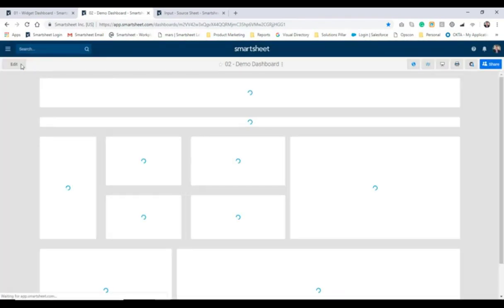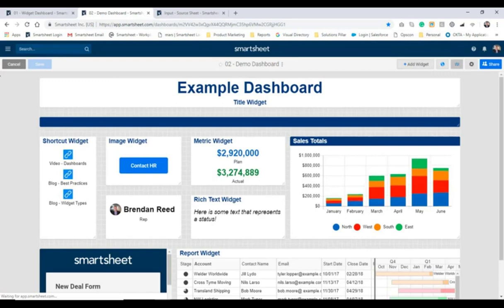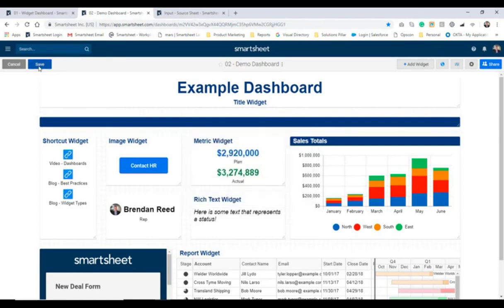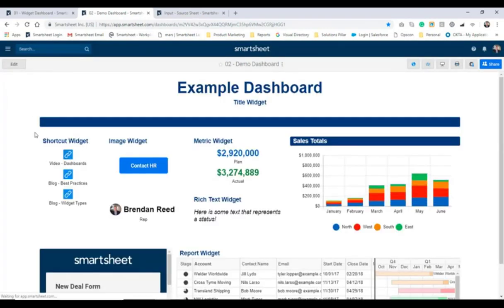But if I want to change the background color, I click Edit, go here, click White, Close, Save, and just like that, even just changing the background color has made this thing look so much better. So that's a quick win right there, and I'd maybe call that my next pro tip of the day. Thank you so much, Brendan.